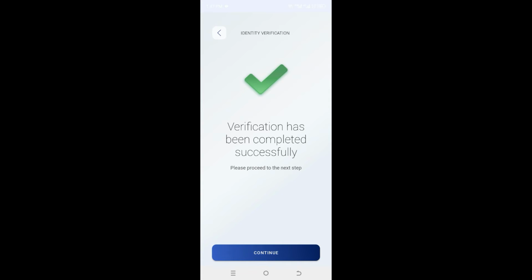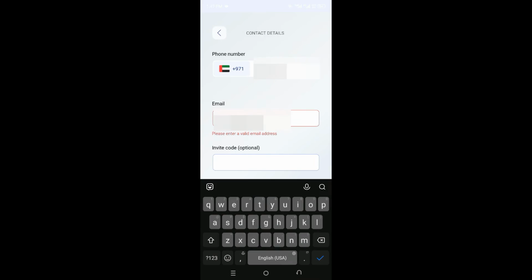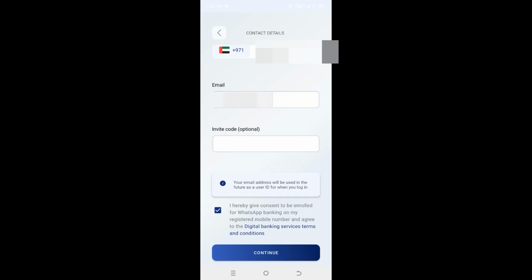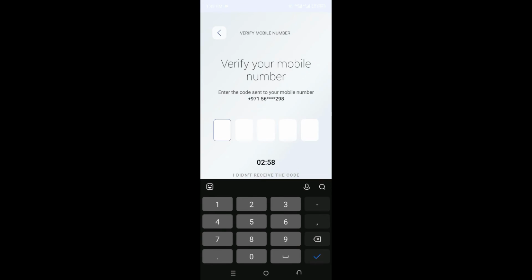Then you have to click on continue after your selfie step. So let's click on continue. Now here we have to provide our email address, then check the box below, okay, and then click on continue. Now here it will send you a verification code on your phone number.